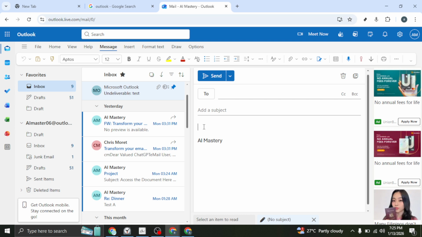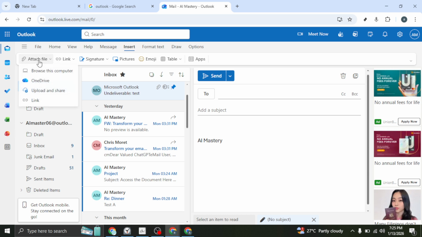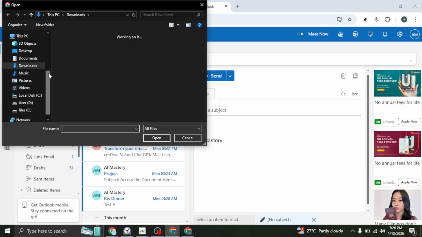Next, look to the top toolbar and click Insert. This reveals options for adding different kinds of content to your email. Choose Attach File. This tells Outlook you want to include a document with your message. Then click Browse this computer. That opens your computer's file picker, so you can navigate to wherever your PDF is saved.